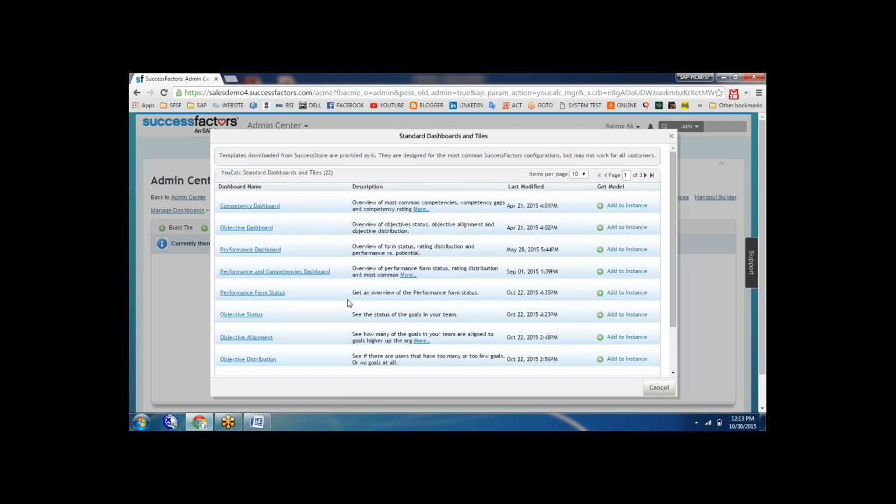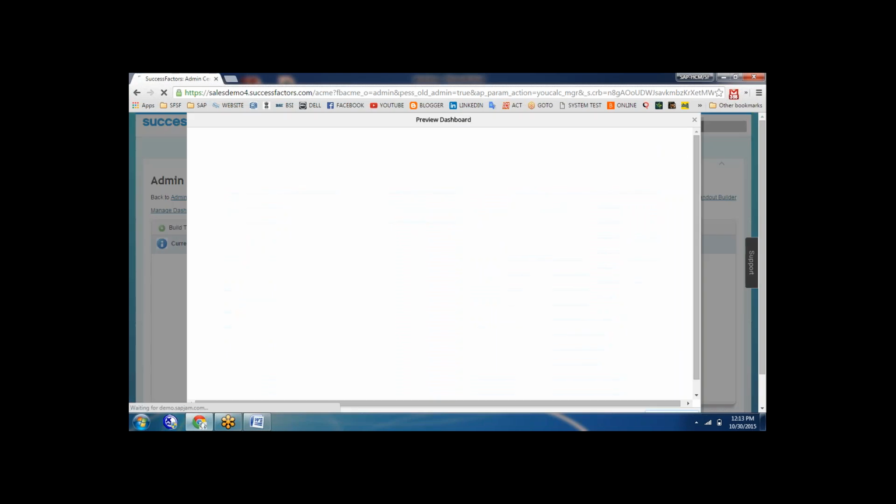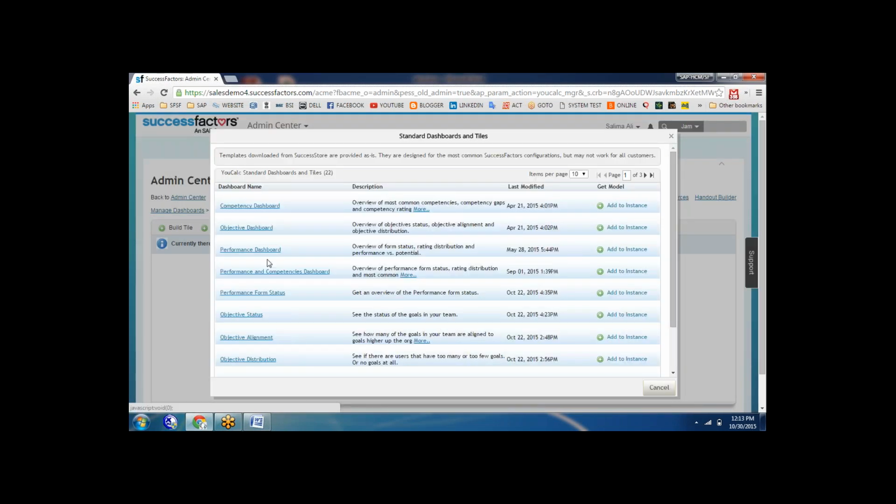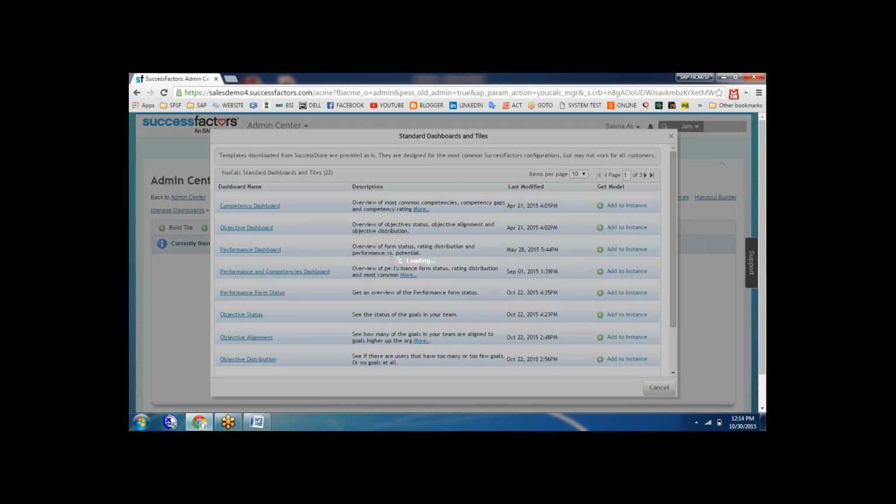So here I'm going to add something like the performance dashboard. You can see the preview of it when you click on the link here. See, that's how the particular dashboard is going to look. So let me close it, and if I want to add this dashboard, I can just click on add to my instance.